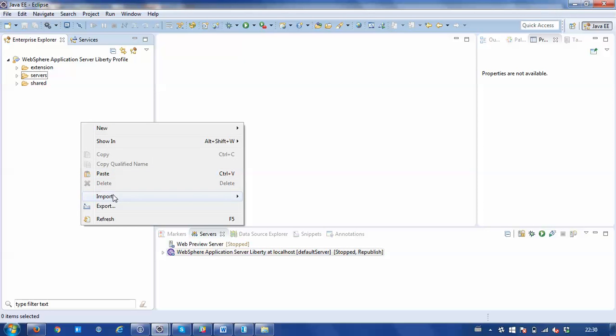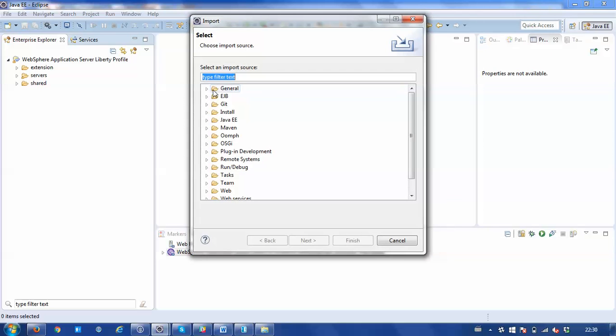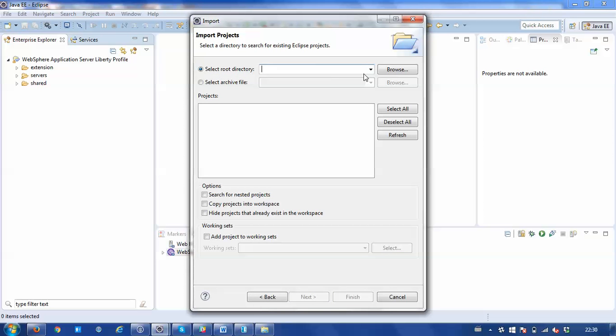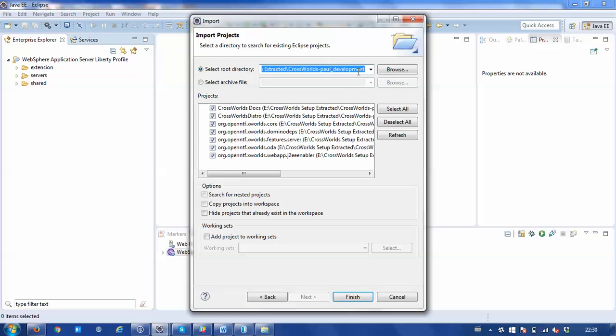So we'll import existing projects and we'll point to that folder. We don't need the docs and the distro, so it's just those other files. In theory, I'm not sure if you need the J2EE enabler. I needed at one point to add it on there, otherwise I got an error. I'll show you that there are other ways of adding in the configuration, and when we look at that J2EE enabler, it'll be clear what it's actually doing.